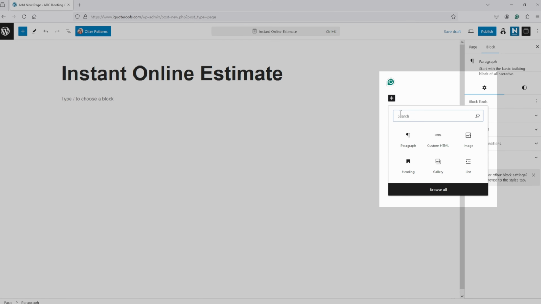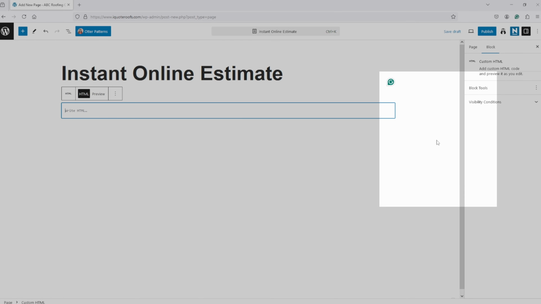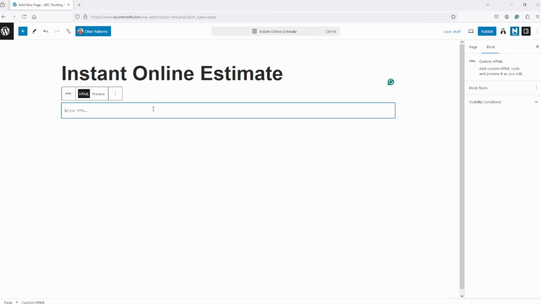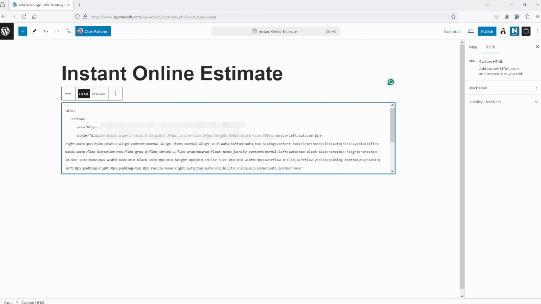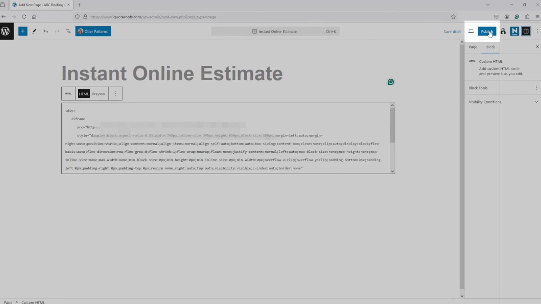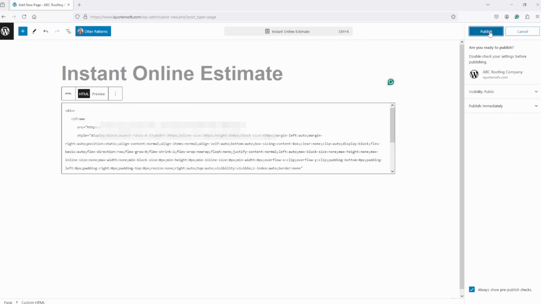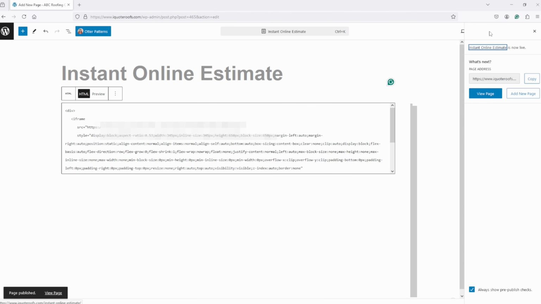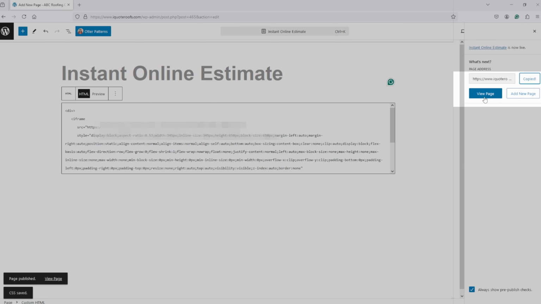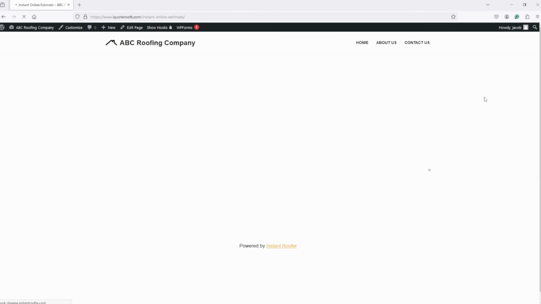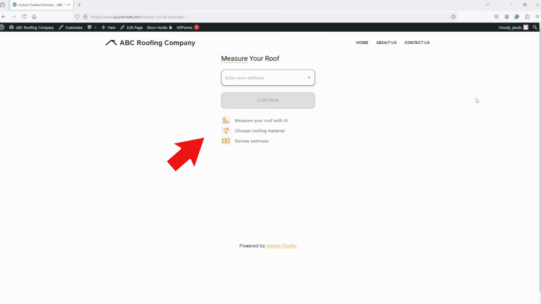Let's go ahead and add a new block, and we're going to add a custom HTML block. Let's go ahead and paste in the code that we copied earlier. That's it for our new page. We can go ahead and publish it. So let's click Publish. Let's go ahead and copy our page URL, and then let's view our page and give it a test. And there you go. That's the calculator that we customized earlier.